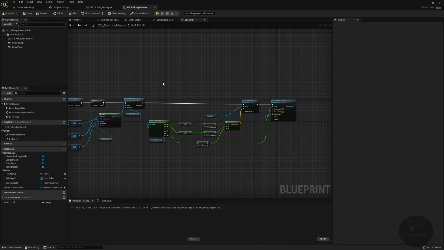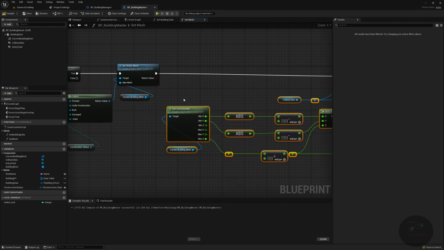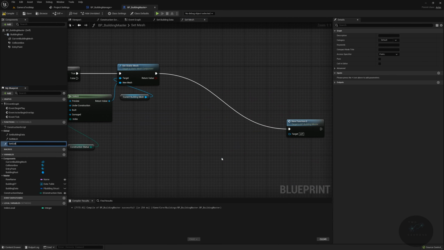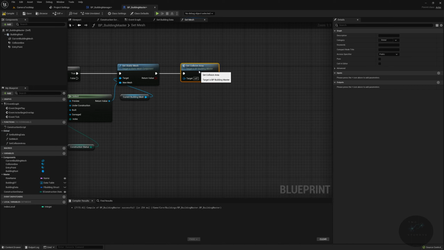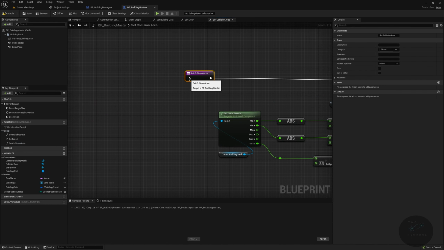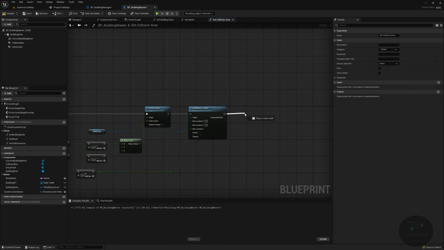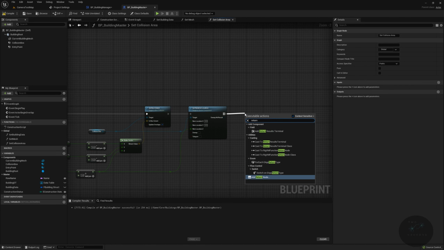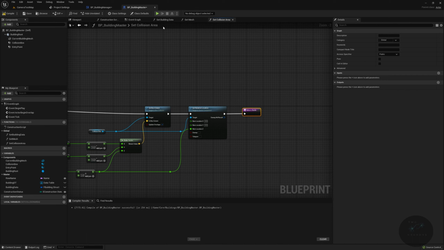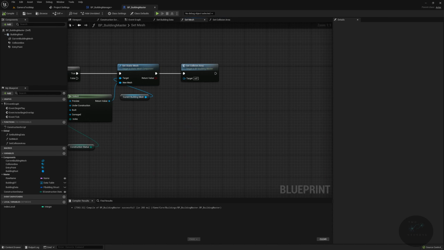There we go. Select all of the nodes after our set mesh, collapse to function, and this will be set collision area. This will also be global. All right. So global means regardless of the building state, will we be doing something? And in this case, yes, we'll be doing this for construction, damage, and preview. Okay. Oh, and base. Plug the return in. Go ahead and compile. Go back to your set mesh.